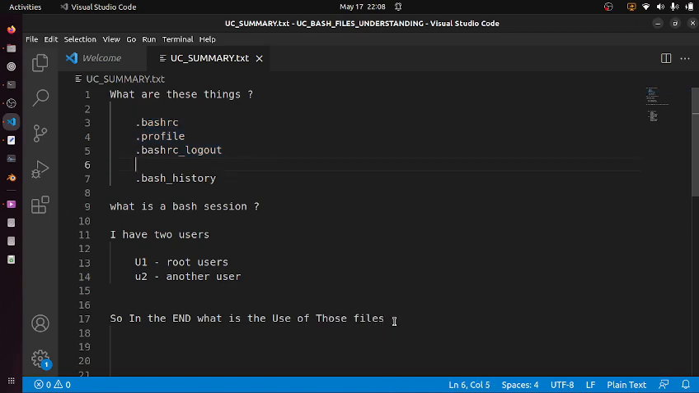That is it for today. In future we'll try to explore more about these files, and we'll try to add variables and functions in these files as well, and experiment with them.